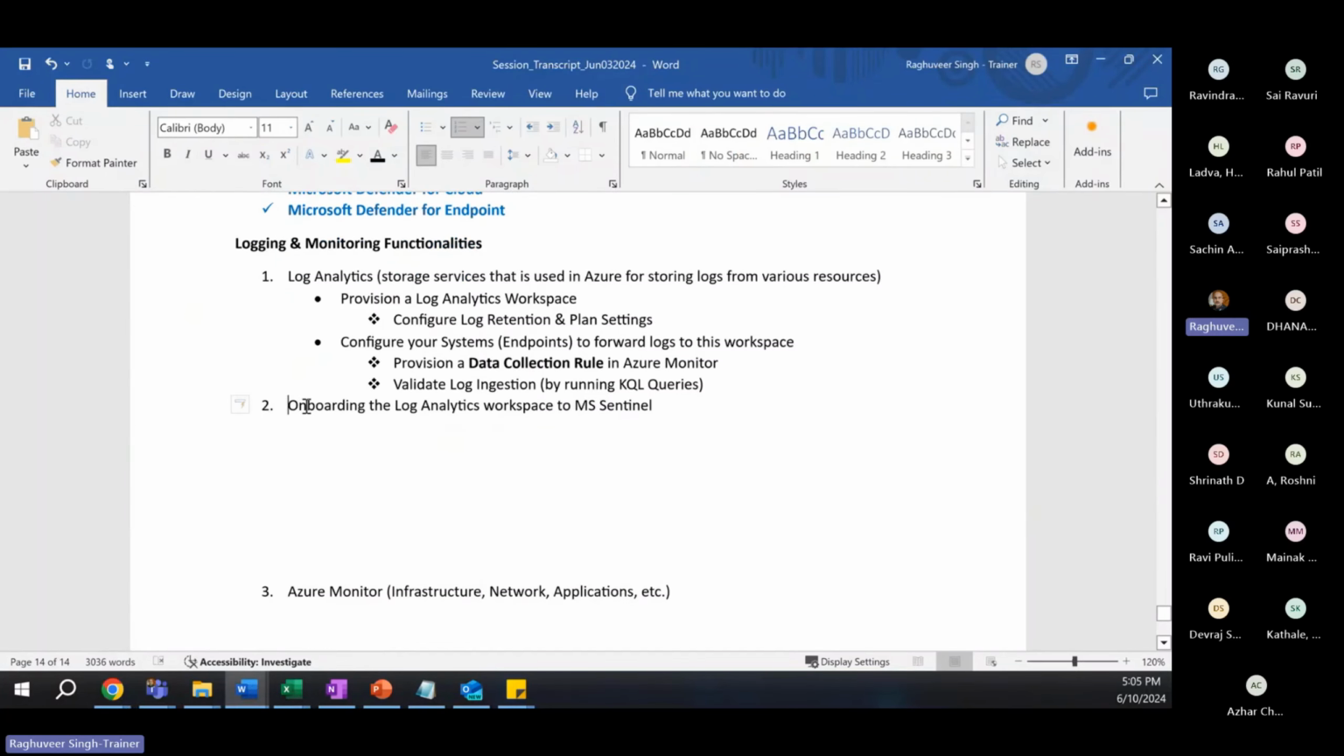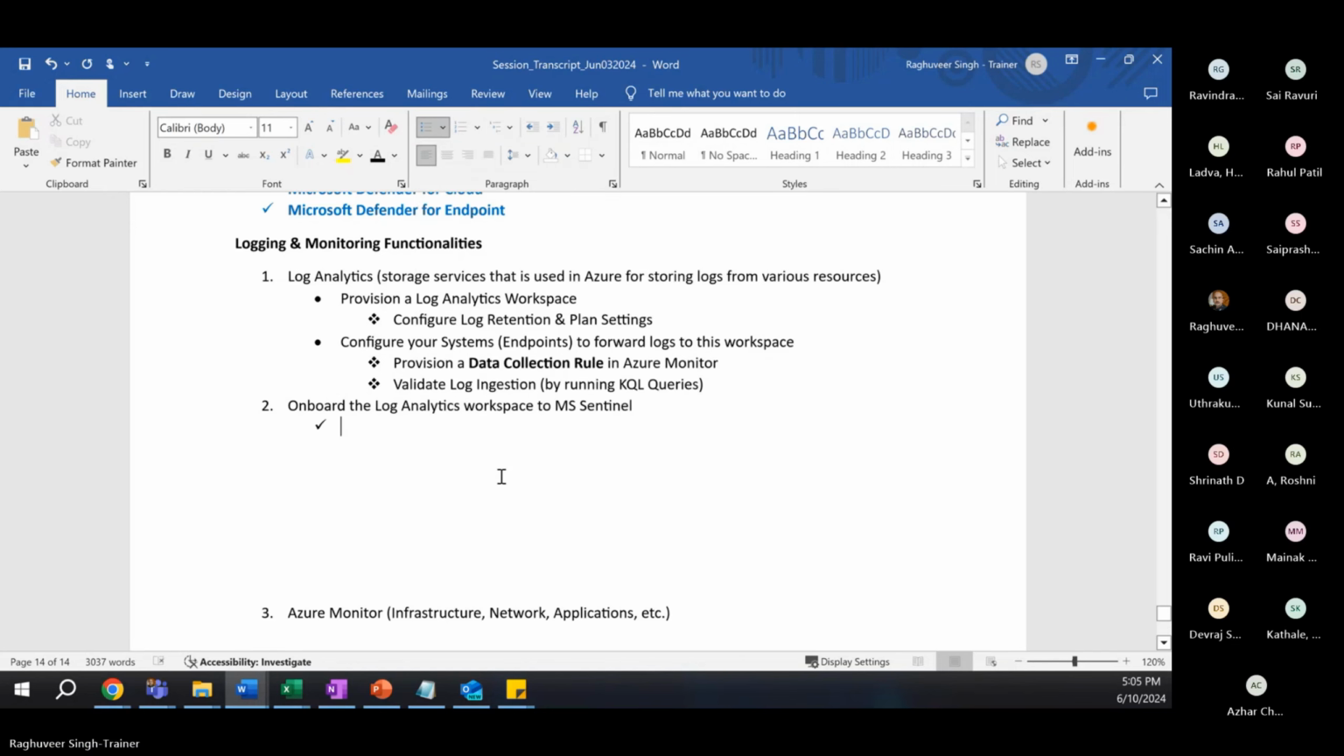So we have onboarded the log analytics workspace to Microsoft Sentinel. This part is done. Now, after onboarding, there are some additional tasks that we need to do as part of Sentinel configuration. You have just onboarded the workspace into Sentinel, which means Sentinel will read the logs. But how will Sentinel create the alerts and security incidents based on two parameters?